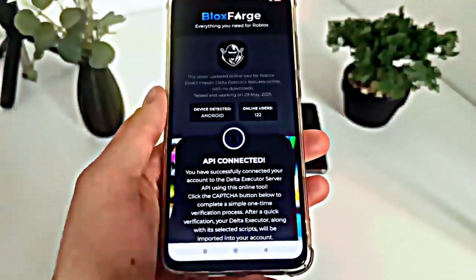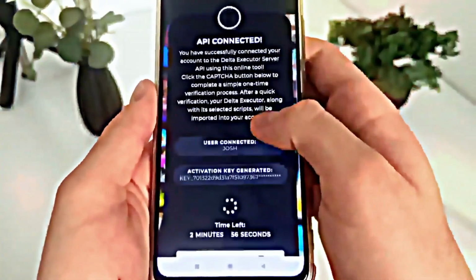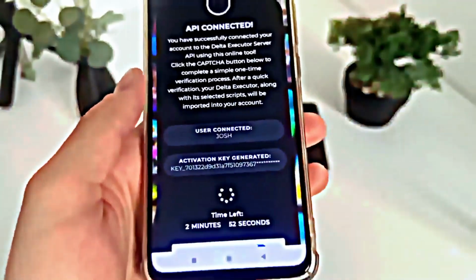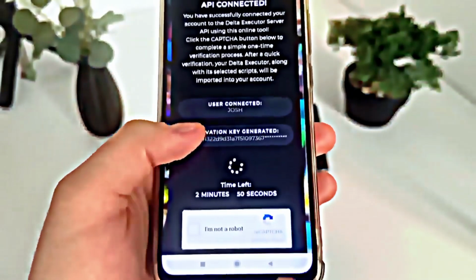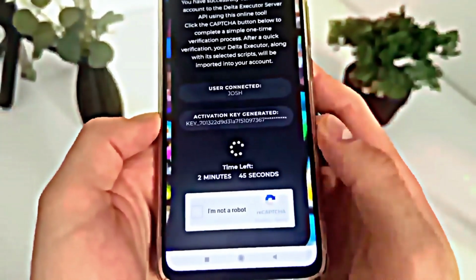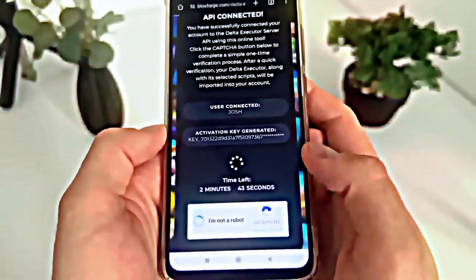So yeah, there we go, guys. API is connected and our activation key is generated for our Delta Executor. There we go, guys. So now we will have a few minutes to complete this bot captcha because there is a lot of malicious bot attempts. So just click I'm not a robot, guys.